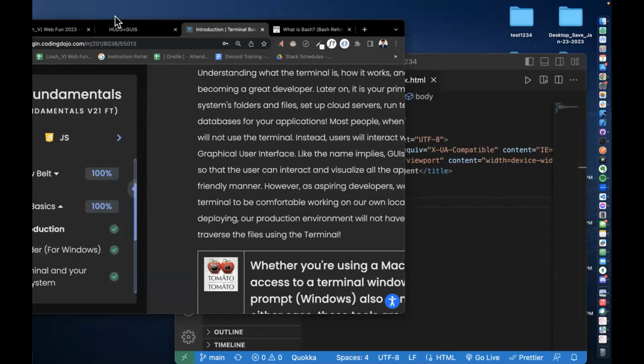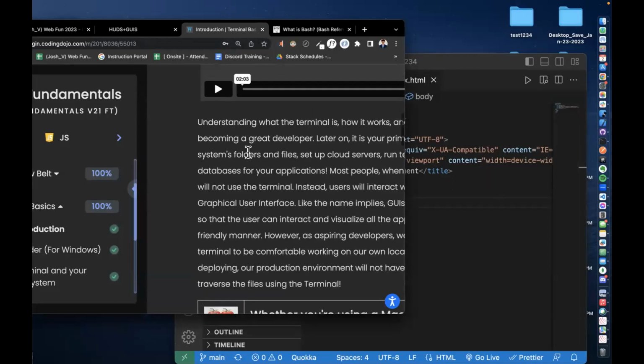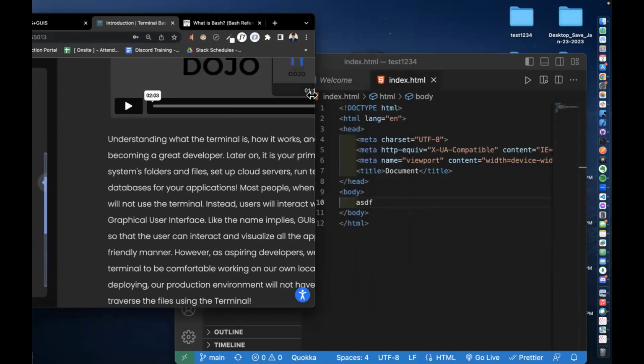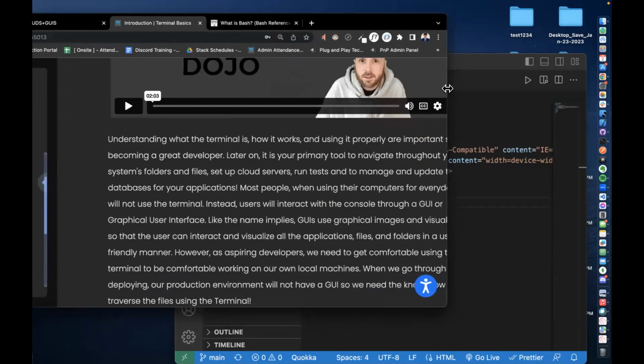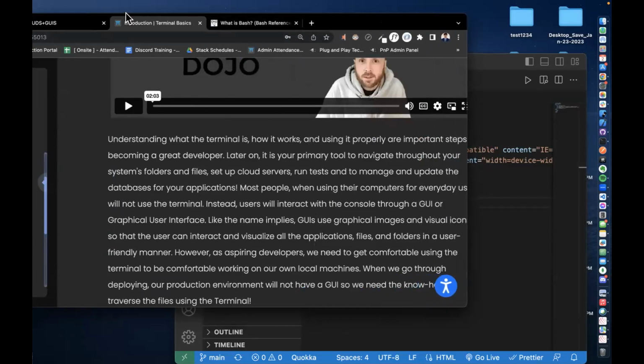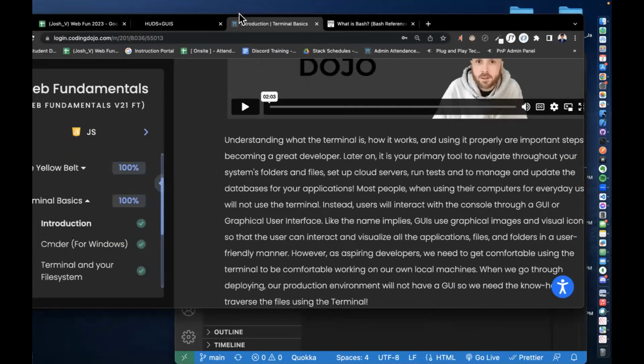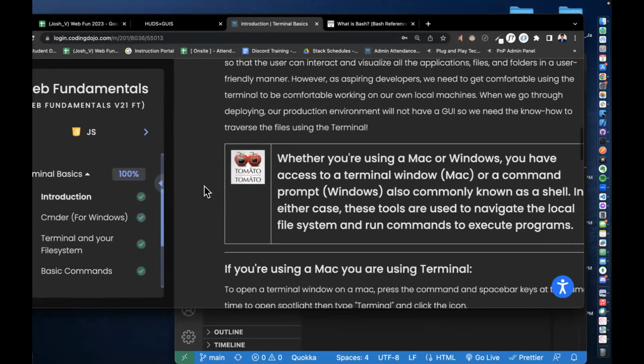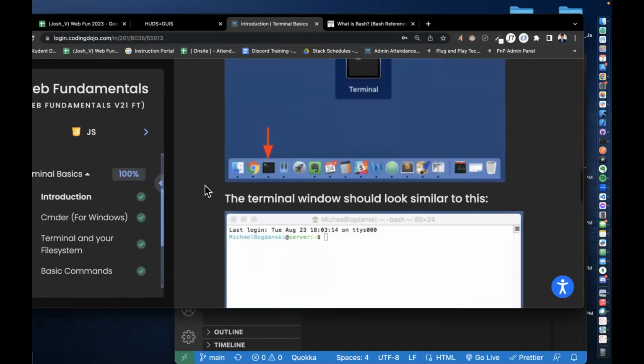Okay, we're going over the terminal today and GitHub. So I think most of us have a good understanding of GitHub already. So let's just go over the basics here. If we go to our Learn platform, go to Terminal Basics and go to Introduction, that's where I'll be covering the material here.